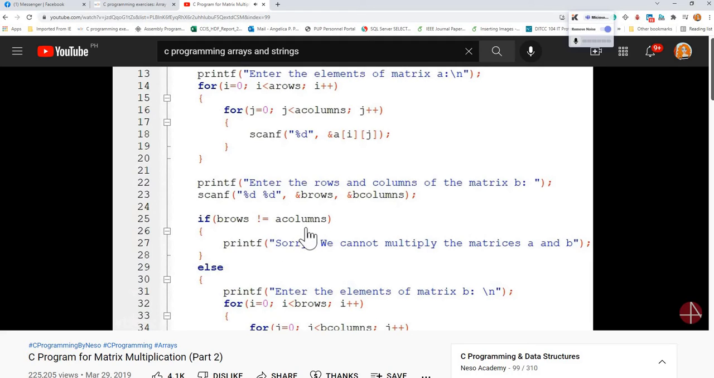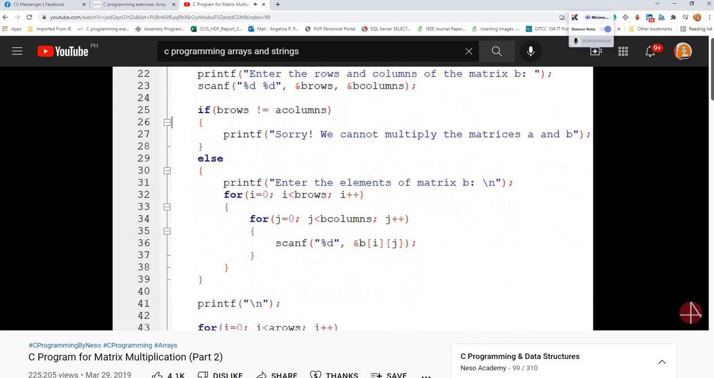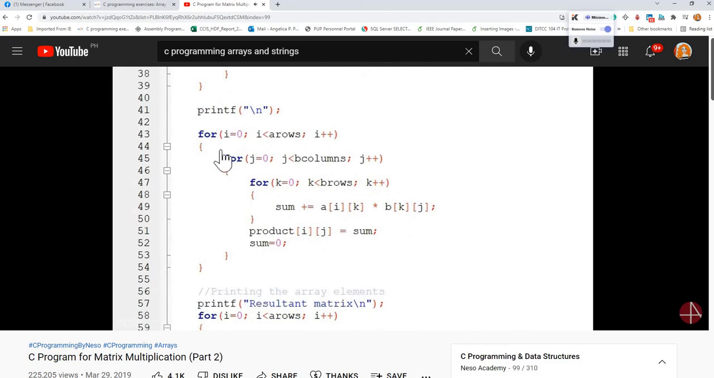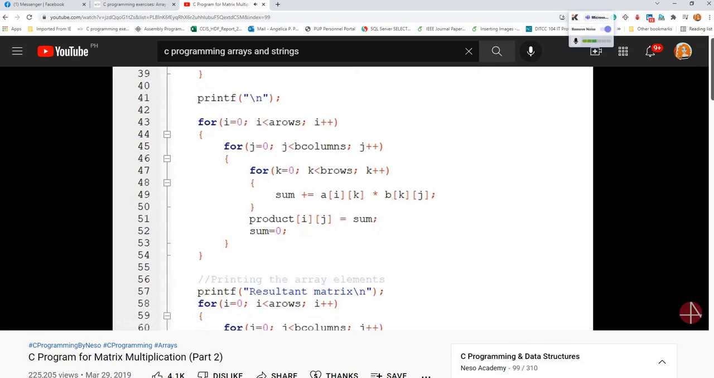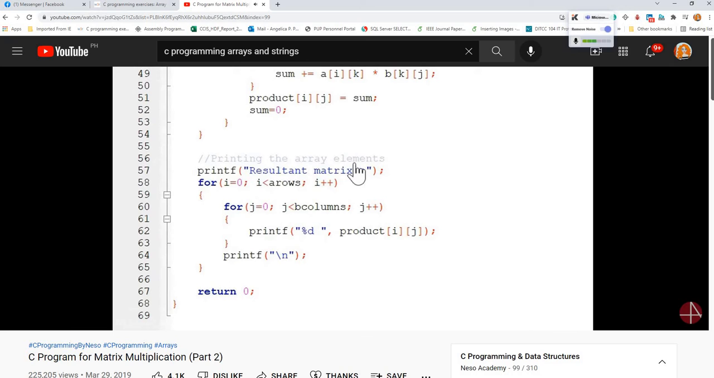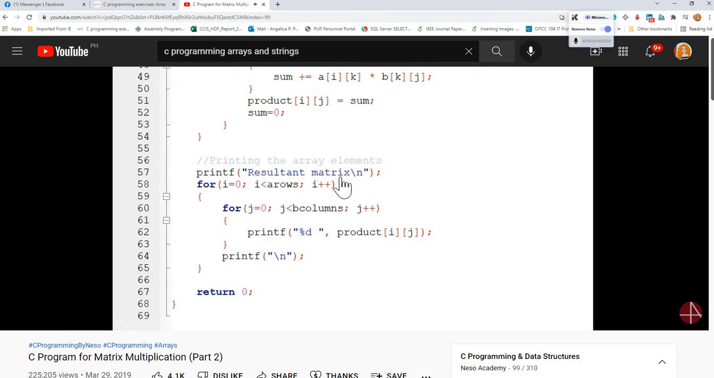This is required. If they are not equal, then we cannot multiply the two matrices. That is why, if they are not equal, then I am printing the statement, sorry, we cannot multiply the matrices A and B. Else we will proceed by taking the elements of the matrix B. And this is what we have seen to calculate the resultant matrix, right? After that, we will simply print array elements, which is the resultant matrix. Okay? Let's execute this code now.